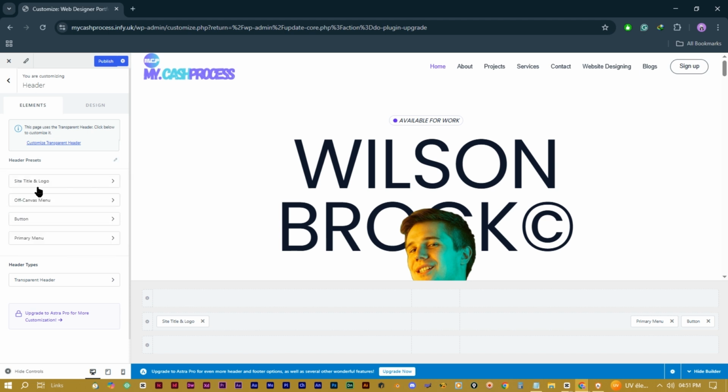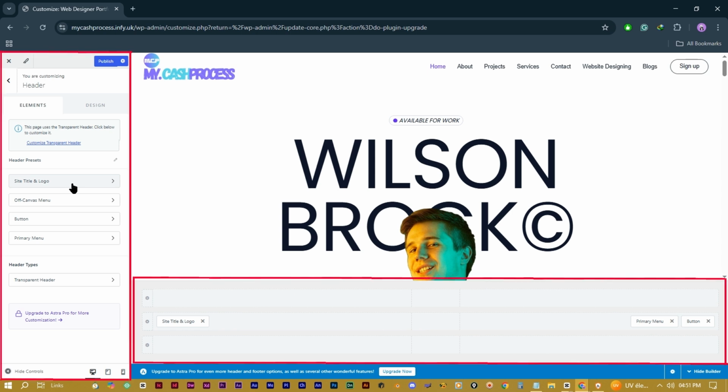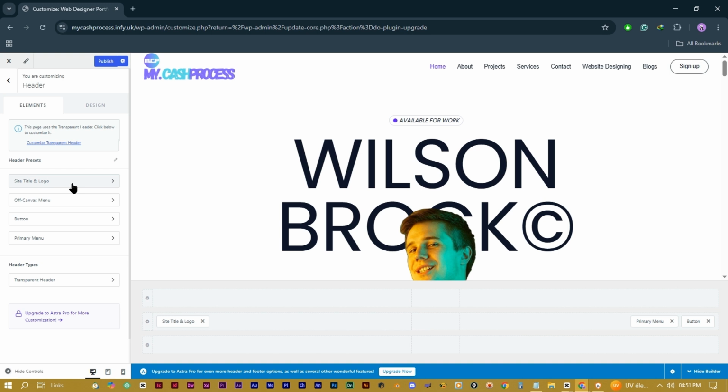Below the Header Presets section, you'll find the preset components you've selected: site title and logo, off-canvas menu, button, primary menu. You can edit these either from the left sidebar or directly in the middle preview area. We'll go through both options. Let's begin with the left sidebar sections.